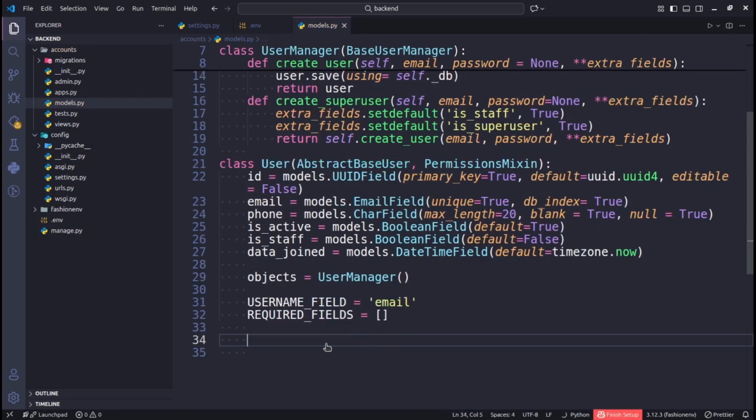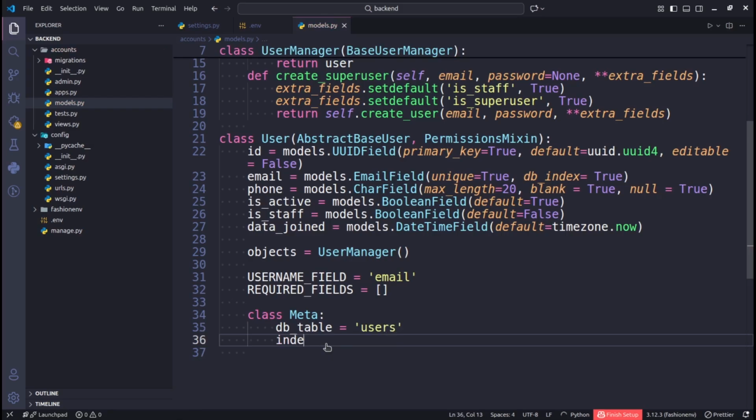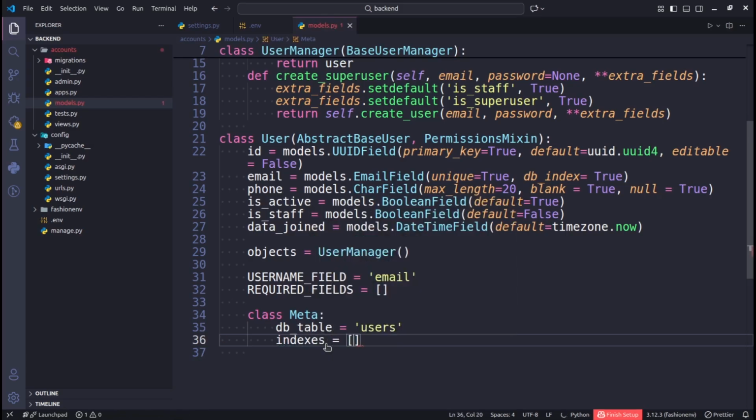Then from there, we need to have the Meta class, where you define different things that you want to do on this database. So we're going to say class, then the database table, this one defines the name. The way it will be called, it will be called users, like that. Then from there, we need to have indexing, this one is good for lookup and other things.